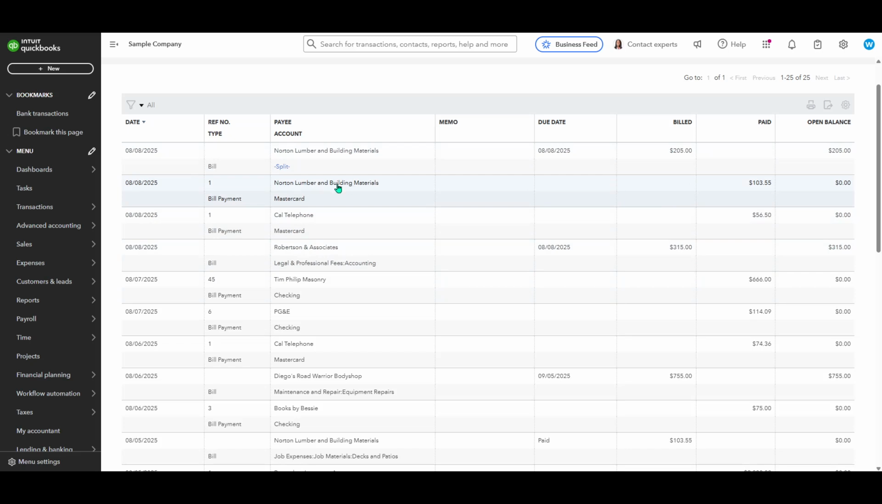With just a few simple steps, you can have a clear understanding of your outstanding vendor obligations right at your fingertips. This insight helps ensure you stay on top of your payables, maintain good relationships with your vendors, and keep your business running smoothly.